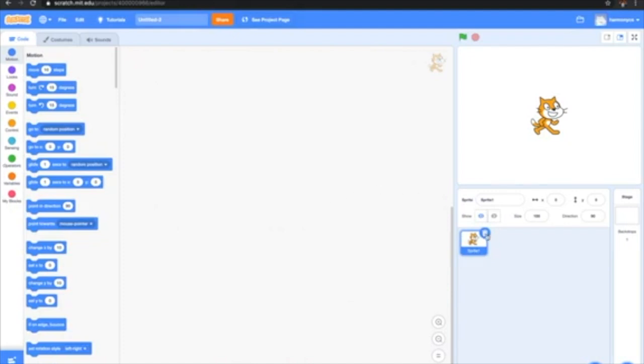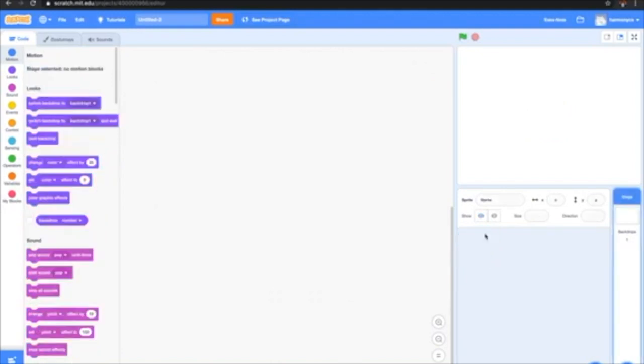So what we want to do first is get rid of these tutorials over here. And then we're going to navigate over to this trash can over here by the sprite one and just click that. That way everything is empty and we're ready to go.